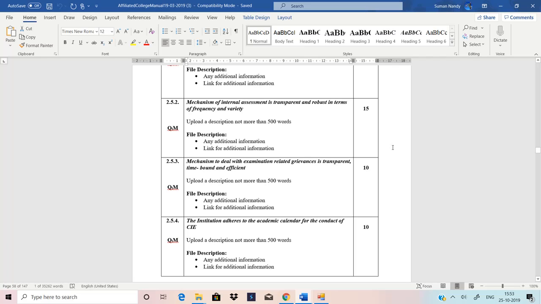To ensure this, we need to make sure that answer scripts are shown to the students. In case of a complaint, the issue should be addressed transparently. Next is 2.5.3, where we need to describe the management of examination-related grievances. It needs to be ensured that it happens transparently. For external grievances, it should be forwarded to the university. For internal matters, it should be discussed openly and shown to the students.